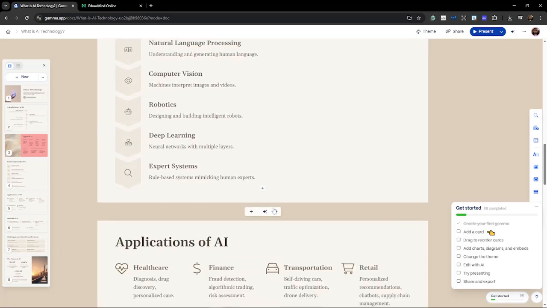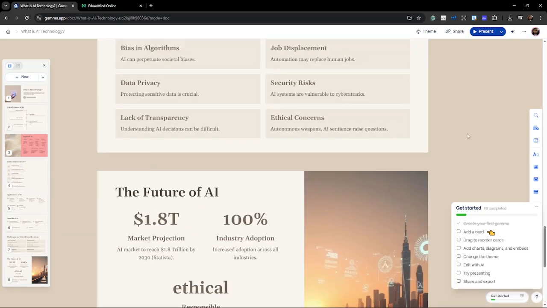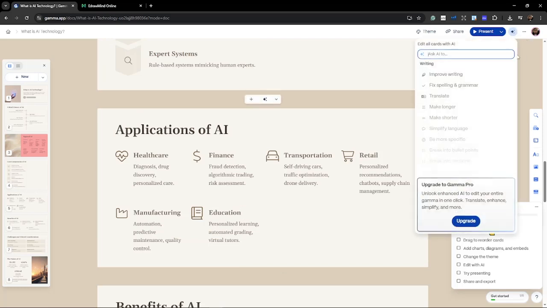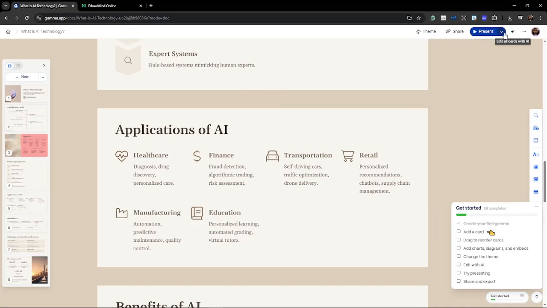You'll notice that each card has this option in the lower section that says add a blank card, add card with AI, or basically add it from a template. It's the same process right here. Now, for example, you don't want to edit everything manually. You can just simply click on the upper right section. You can say here that you can edit cards, everything here, in one go with AI.